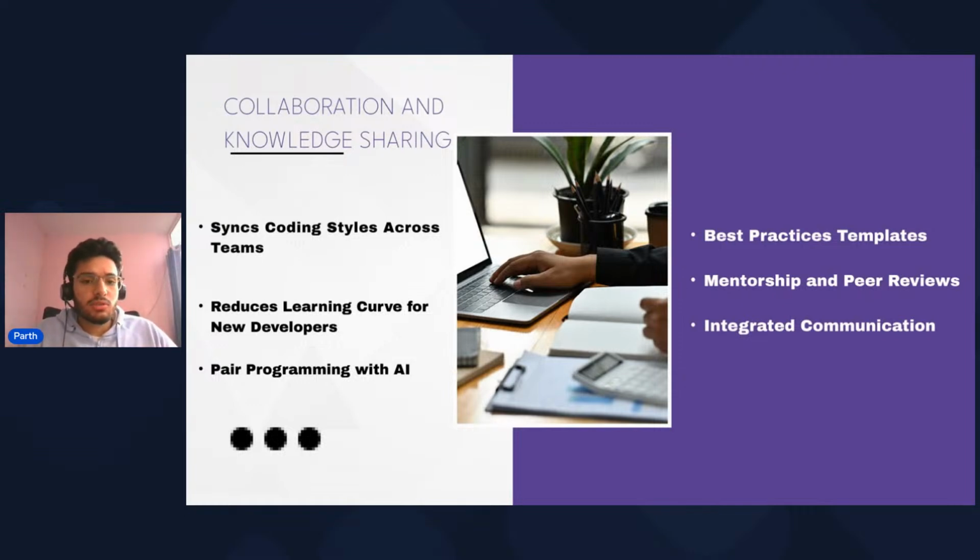The main features for collaboration and knowledge sharing: we can sync coding style across the team. If you're using agile methodologies, it would try to sync the other teammates about it, and it would also prompt them to use agile methodologies.